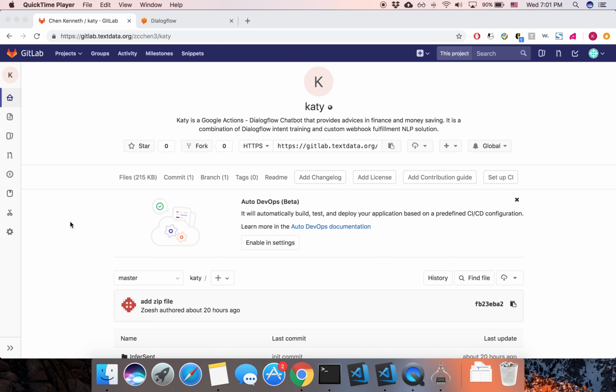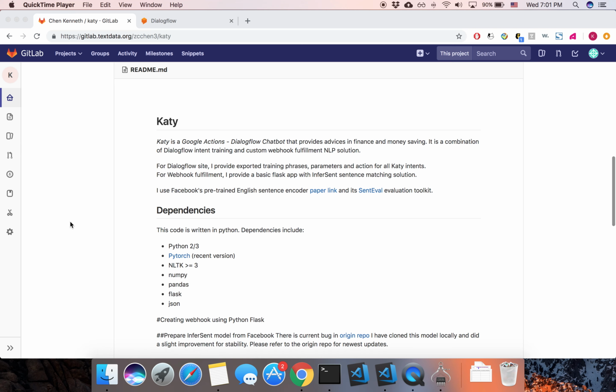Katie is a Google Action Dialogflow chatbot that provides advice on finance and money saving. It combines Dialogflow as the front-end interface with a back-end providing custom responses from the Python Flask web framework. The installation of this chatbot is really easy.